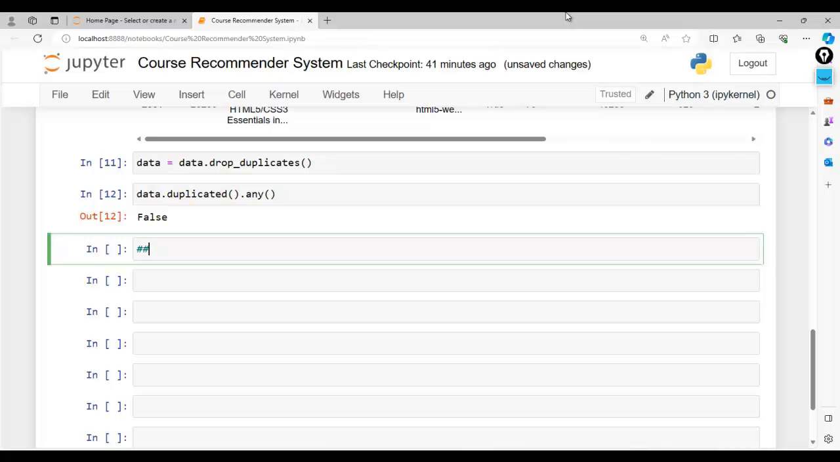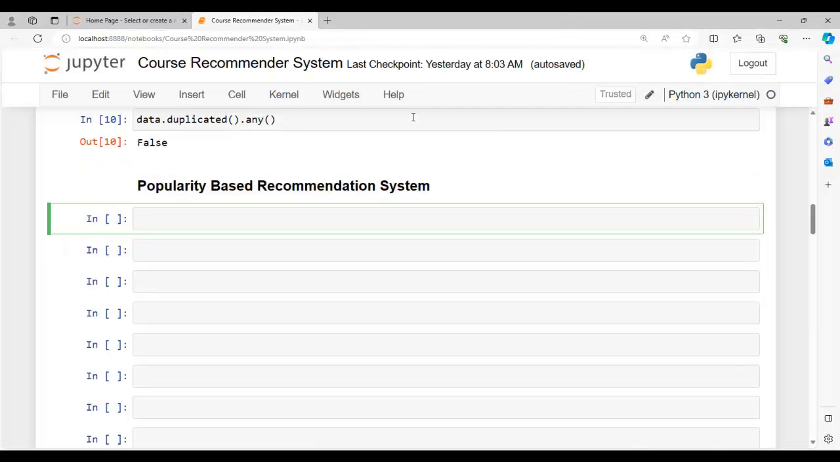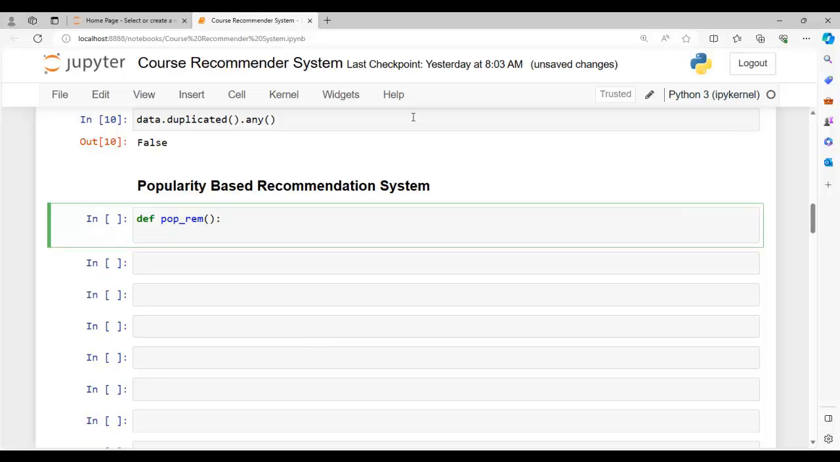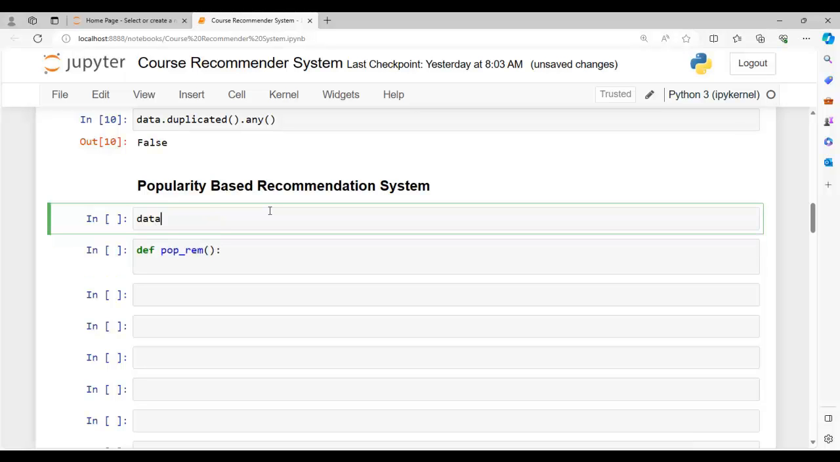So let me first write the heading, popularity based recommendation system. So let's create a function to build a popularity based recommendation system. So def pop_rem. You can use any other name as well. Now first we have to calculate the popularity score for each course. There are many ways to calculate this score. We are going to use a very simple method. Let me first display the column names.